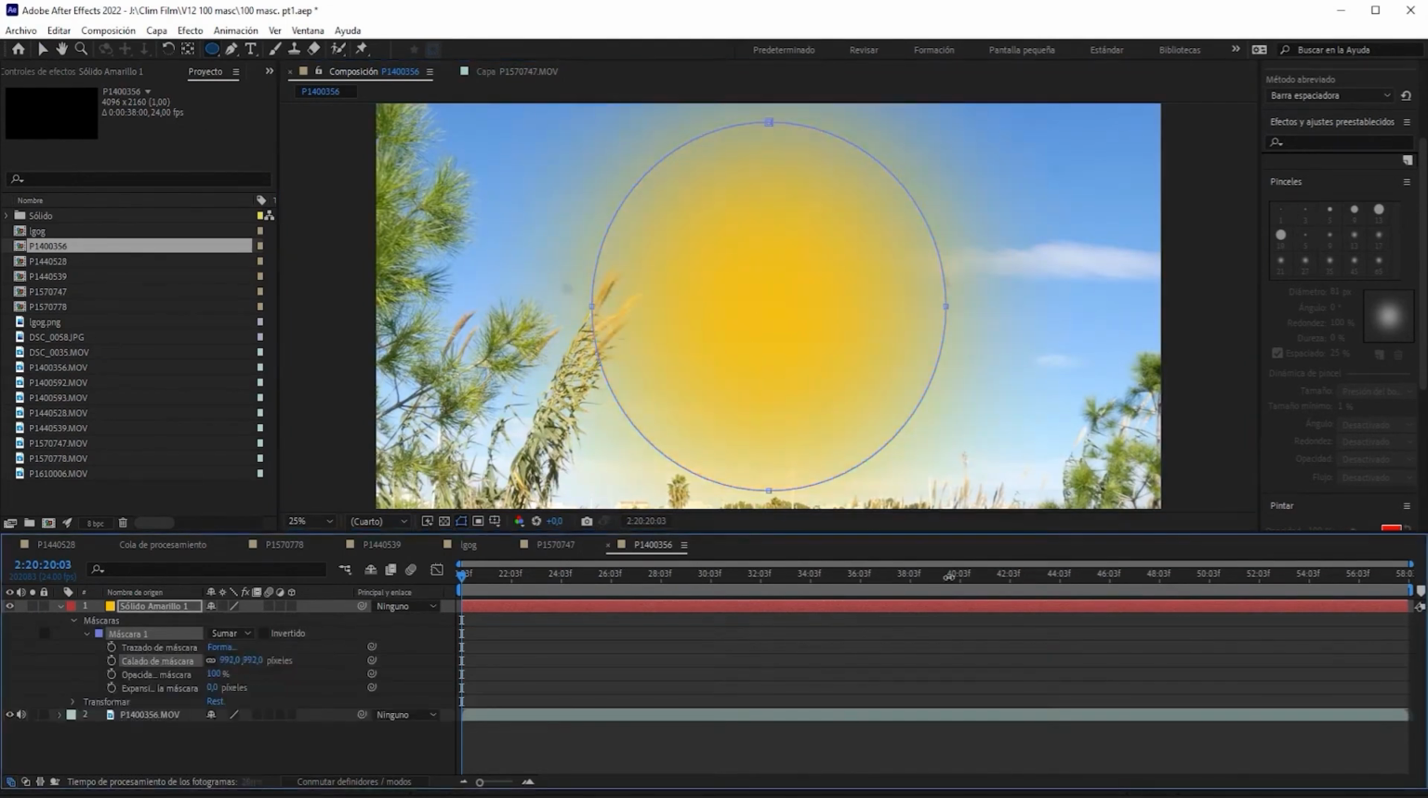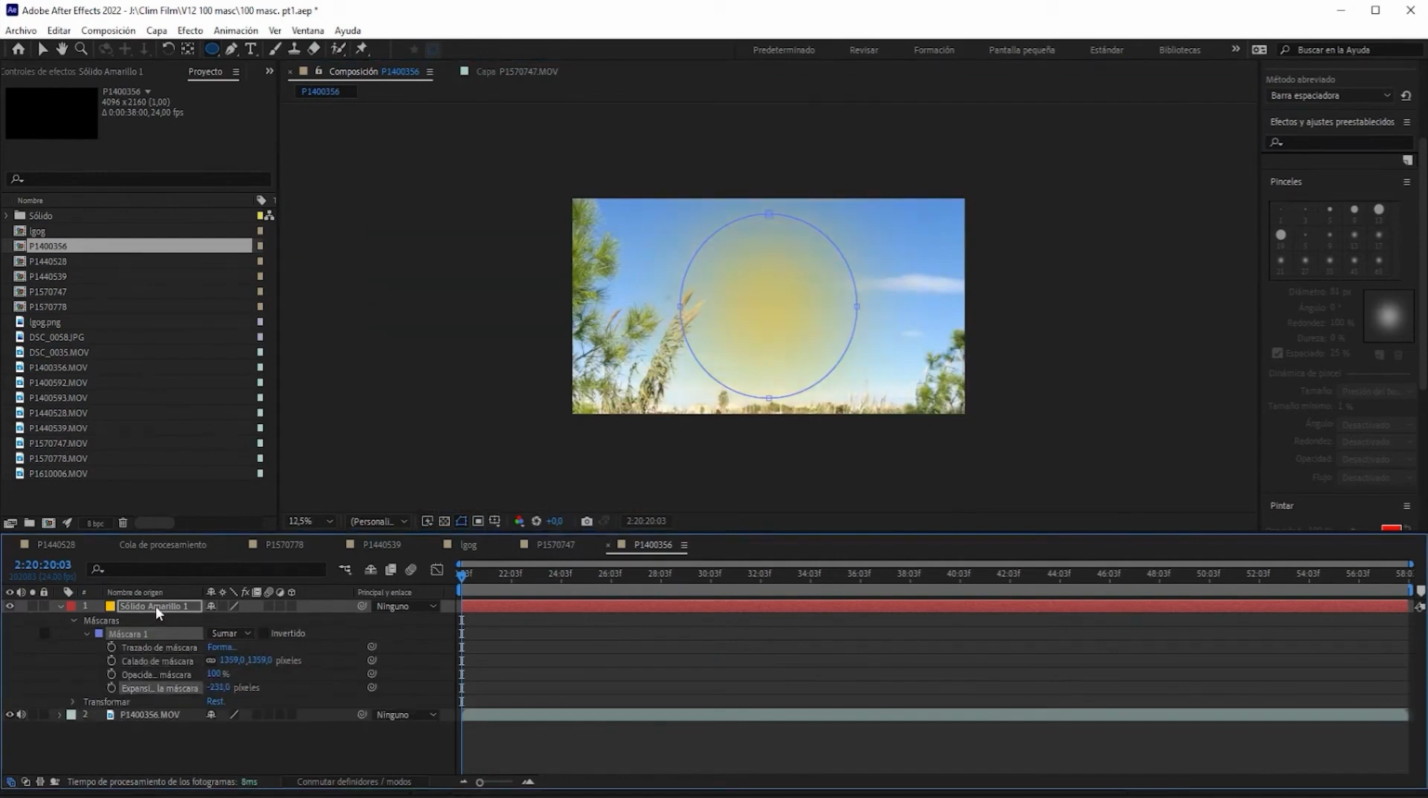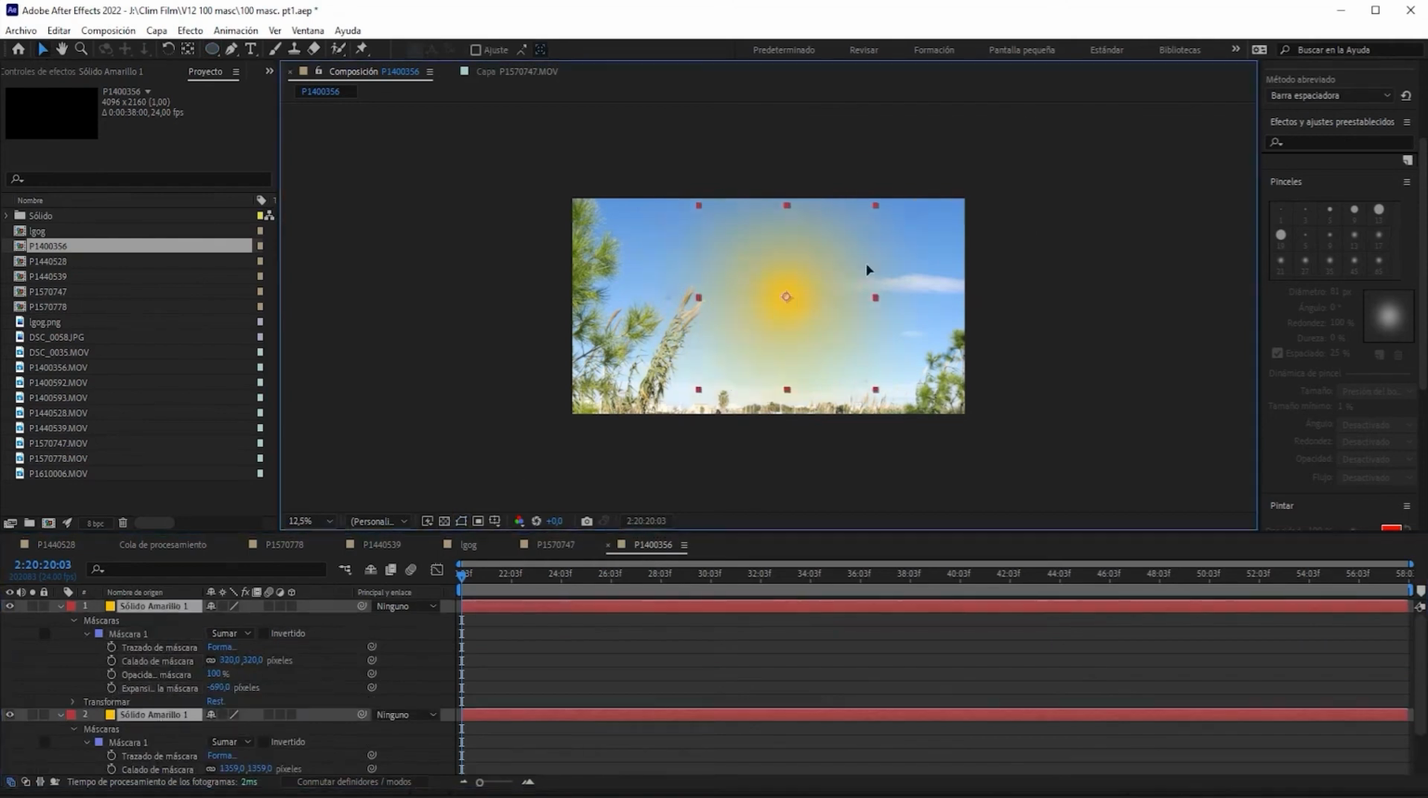Now increase the mask feather to soften the edges and place the center where you want the sun to be. If you want to make a center with a stronger color, you can duplicate the layer and lower the feather.